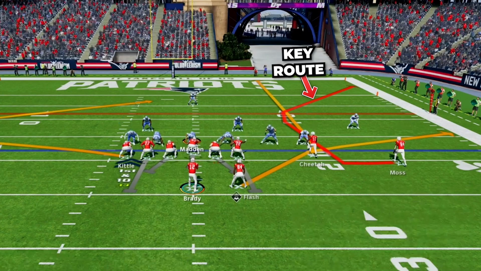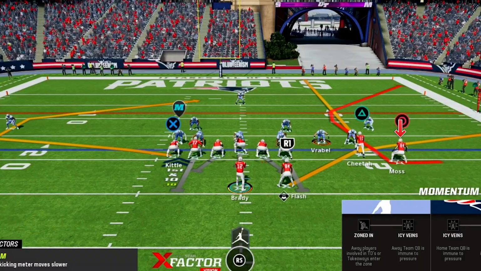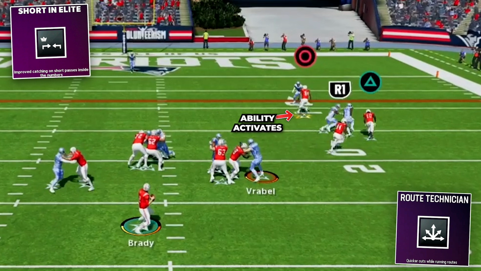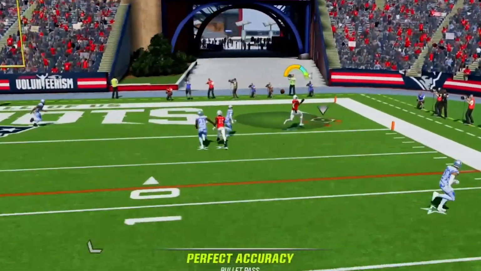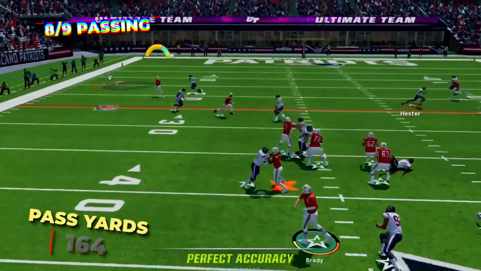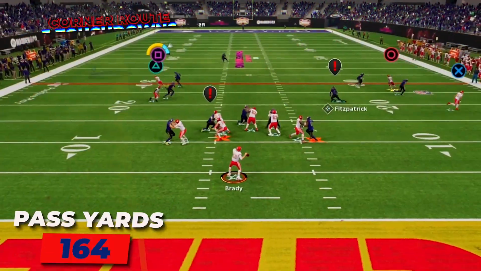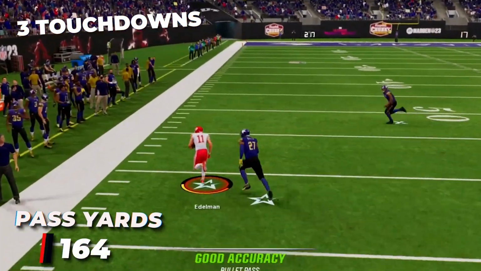Now our go-to route here is the corner route, who motions down the formation before the snap, and then as he cuts upfield, he will break out to the sideline, and I have route tech or short in a lead on this player, and he will activate, and you will get great separation for some really big pickups down the field. I went to this route a ton, and I went 8 of 9 for 164 yards and 3 touchdowns, and this was just super explosive and consistent for me.